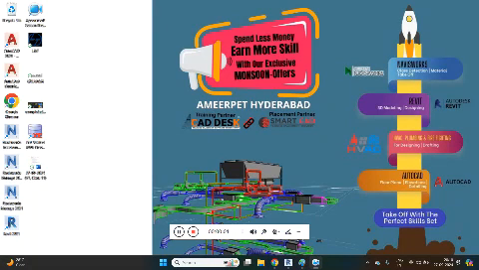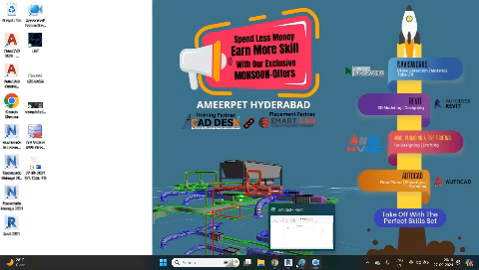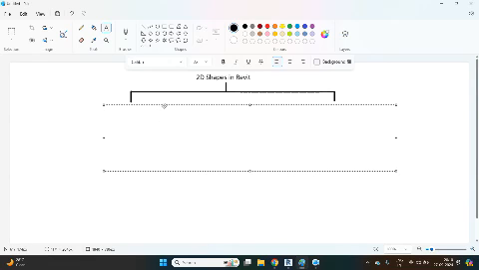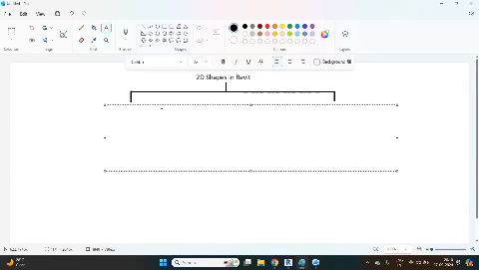For creating 2D shapes in our Revit, there are two different commands. What are those?